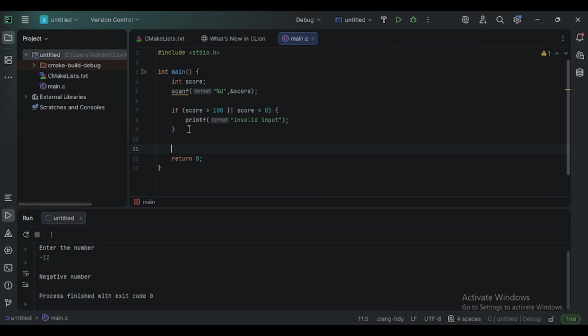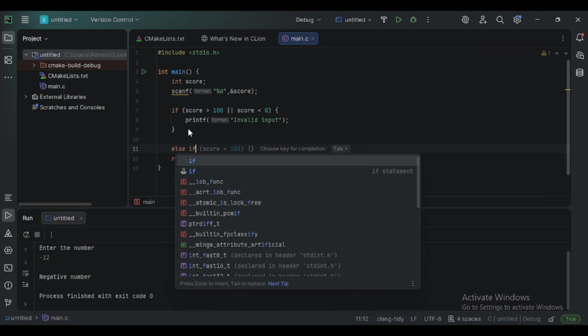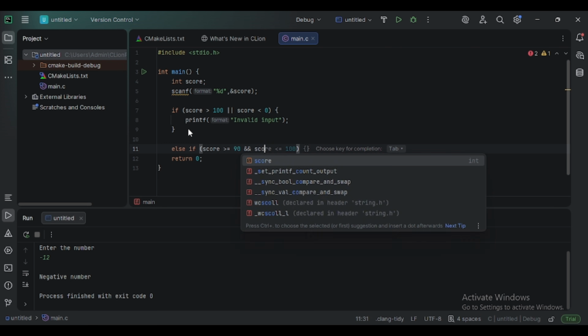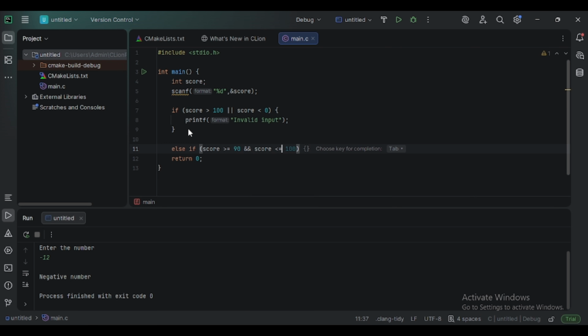Then we have to use else if ladder here. Else if my score is greater than or equal to 90, it means it is in the range of 90 to 100. So logical and, my score is less than or equal to 100.